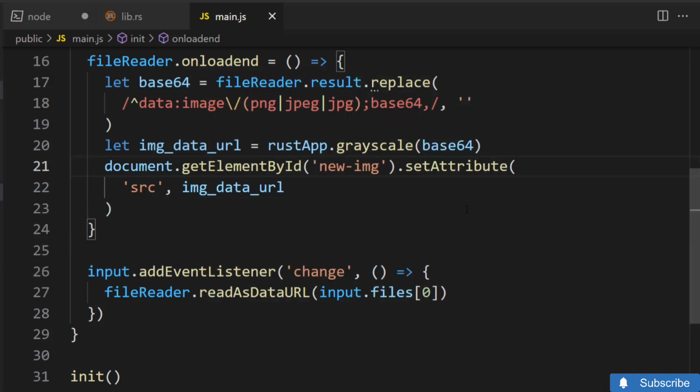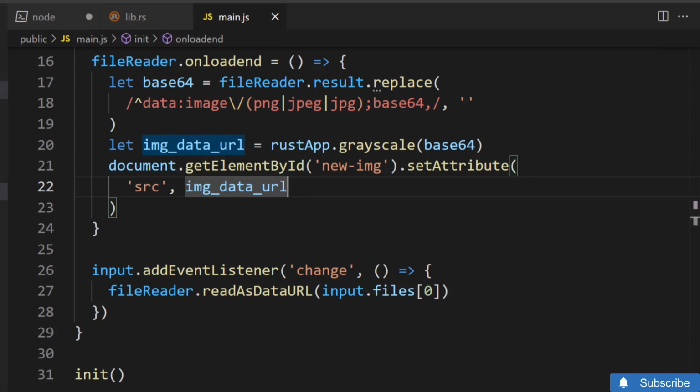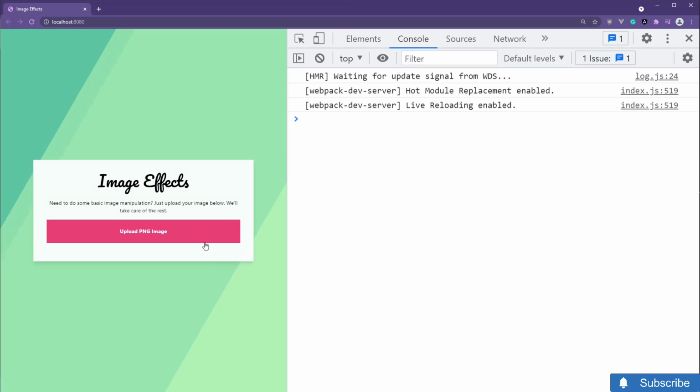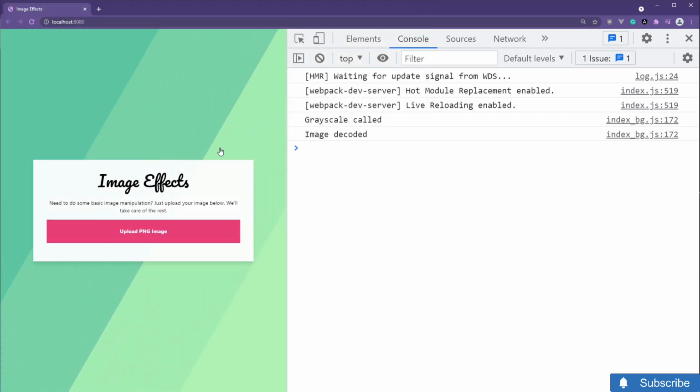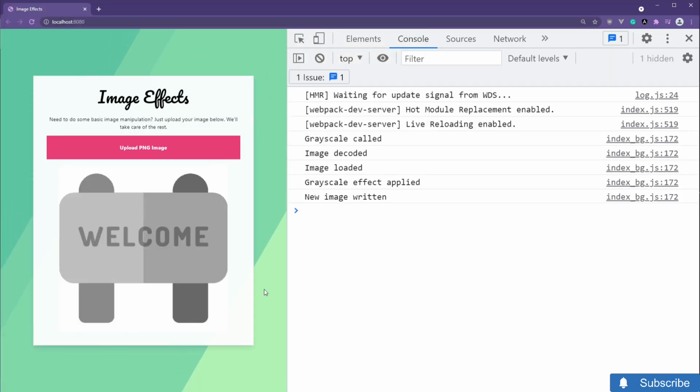Voila! We're finished. We've successfully created our first WebAssembly app. Let's give our app one final test. In the browser, try uploading an image. After a few seconds, the image has been processed. It has been converted from a colored image to a grayscale image.